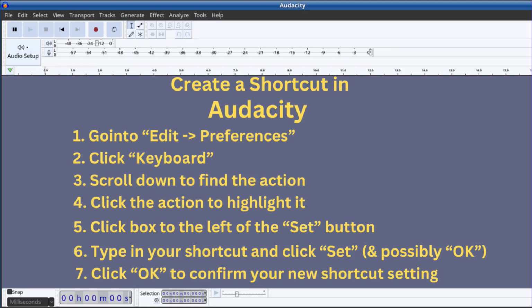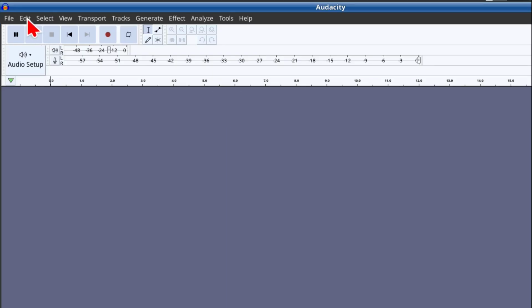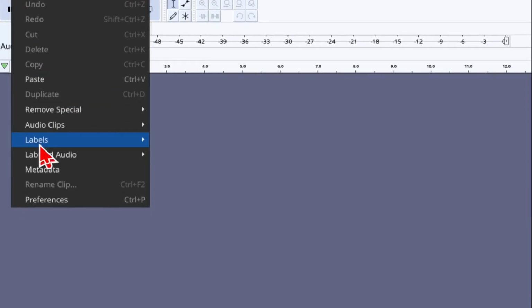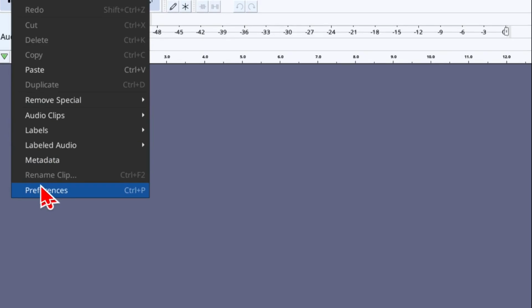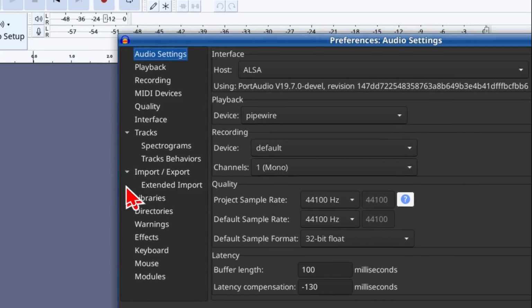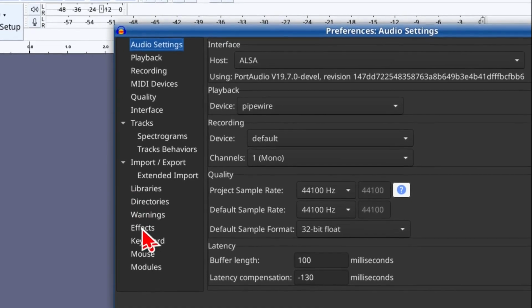How to create a shortcut in Audacity. Step 1. Go into Edit Preferences. Step 2. In the left column, click Keyboard.